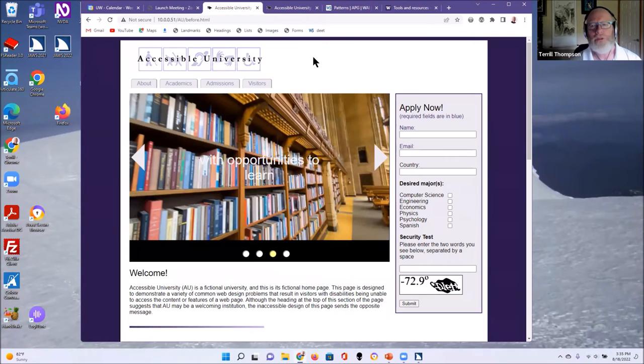Okay, so here I am on this website. As a screen reader user, the first thing I probably am going to do when I go to a website is look for regions of the page. As I was describing the page initially when we did that little tour, I mentioned that there's a banner at the top, there's a navigation menu, there's a main content section, there's a footer at the bottom, and there's a sidebar.